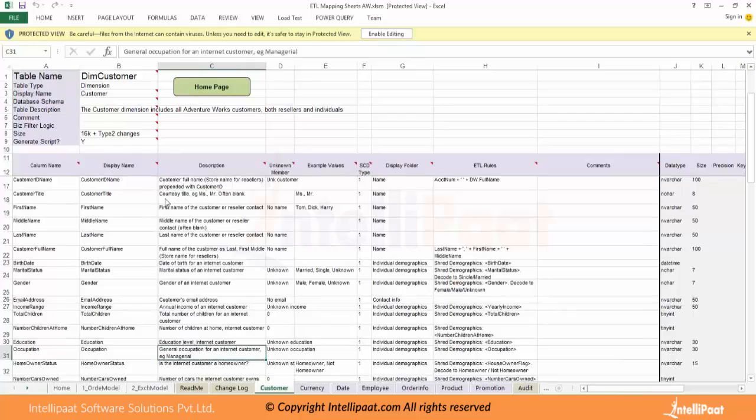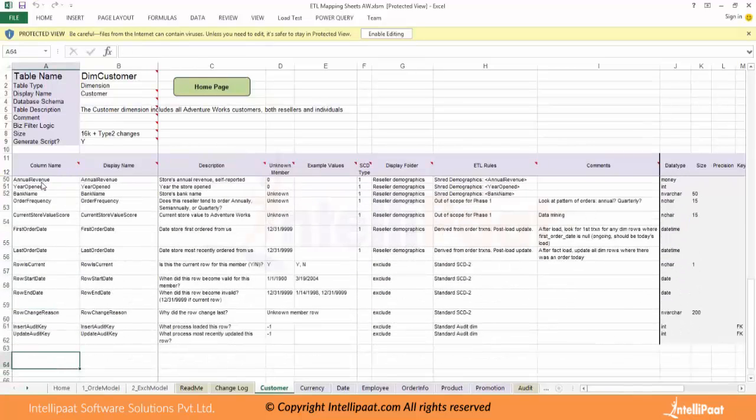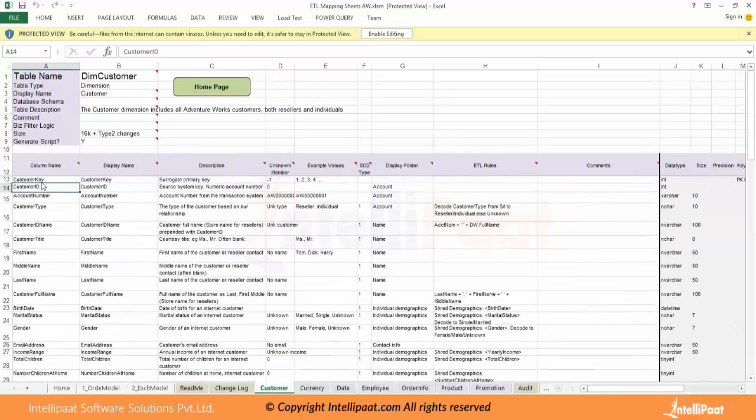So look at the script. This is the complete list of columns which are available in the dim customer table, dimension customer. The complete list of tables, columns, nature of column, surrogate key. This is a unique key in the dimension.